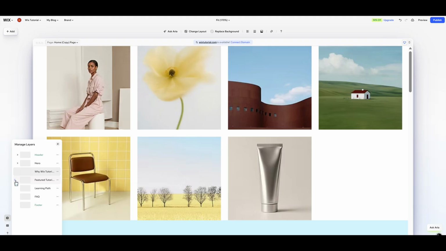Simply click and hold that drag handle, then drag the section upward or downward to the spot where you want it to appear. As you move it, pay attention to the placement so you can drop it in the exact location that makes the most sense for your page layout.